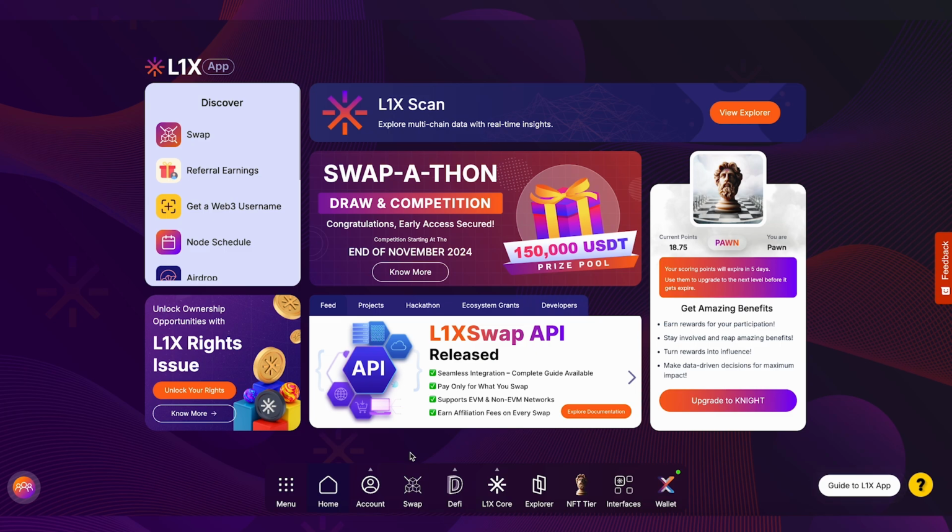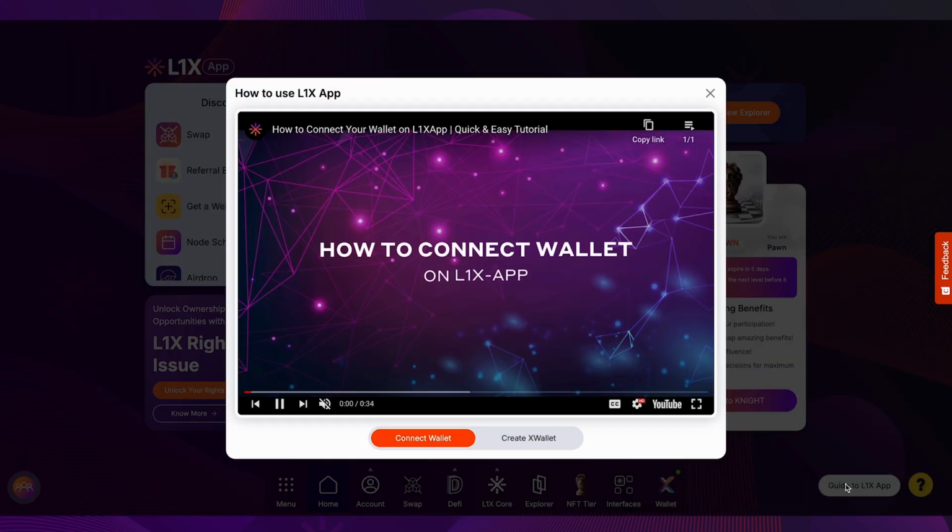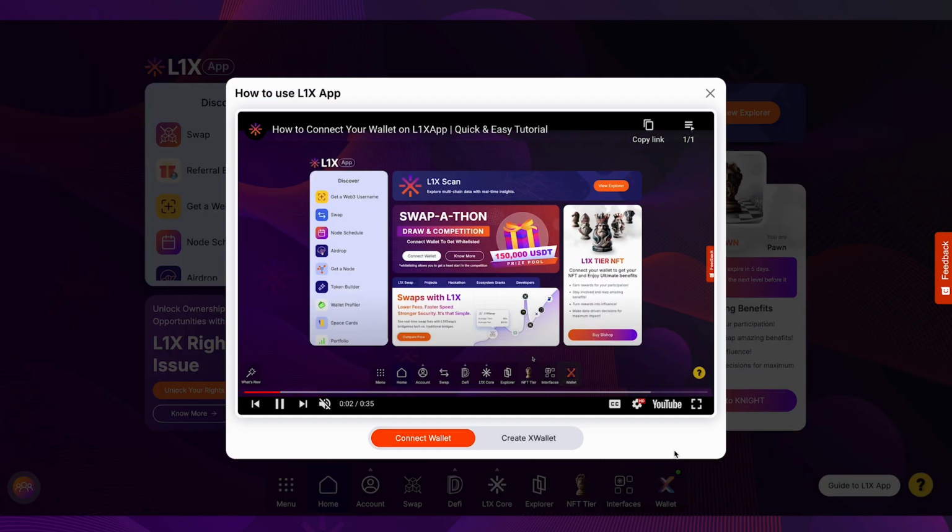Welcome to L1X App. After connecting your wallet, you're ready to explore all of the features. If you're unsure how to connect your wallet, no problem. Just click on the Guide to L1X App button at the bottom for a step-by-step tutorial.